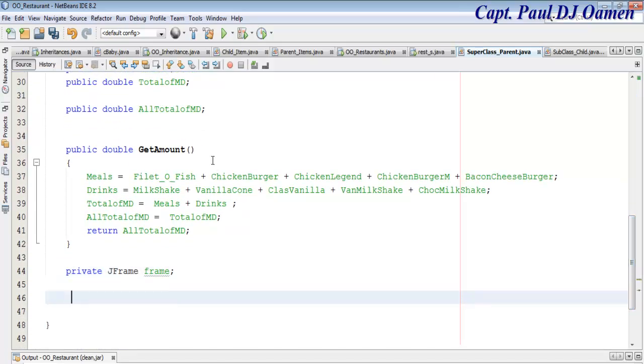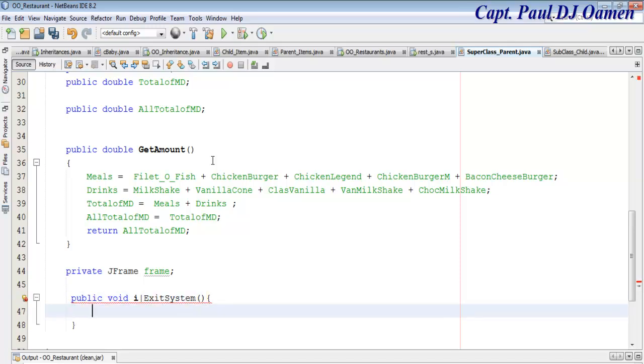Okay, now come right down here. I'm going to go for public void iExit system. Right, inside iExit system frame equals new frame, new JFrame. That is my object, and let's say the object is that.